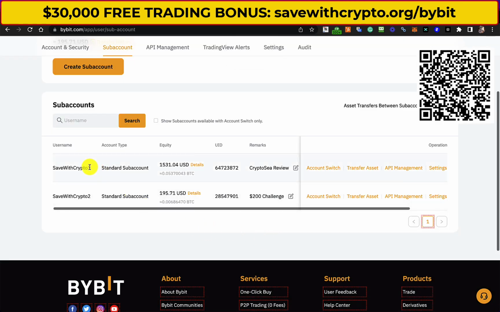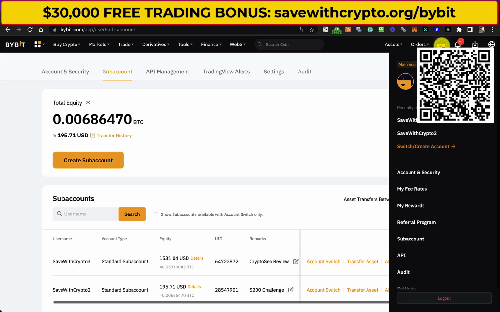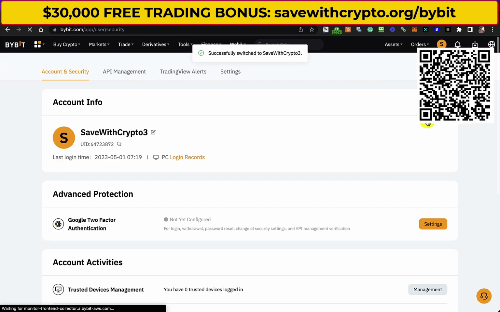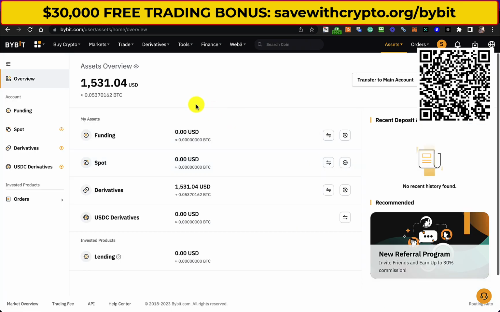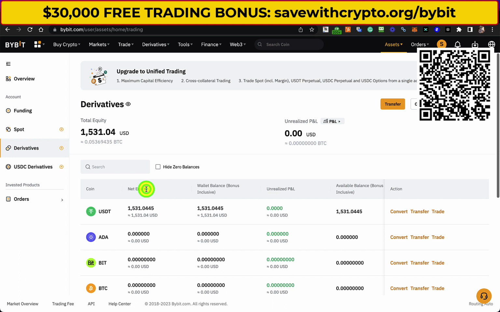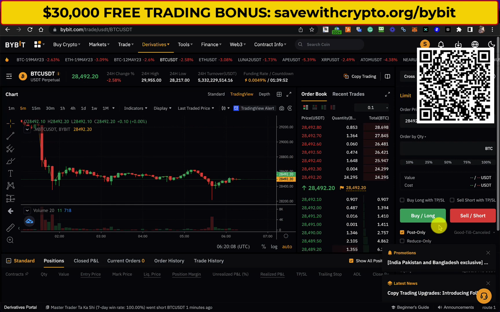Now you can see that this account has 1,531 USDT in there. If I go to that account, by going here and then to Save a Crypto 3, that puts me into that account, and you can see there is $1,531 in the derivatives account. If I want to see that in detail, I'll give that a click, and you can see it is USDT. If I want to trade with that, I can, for example, do BTC USDT, and it's there ready to trade.